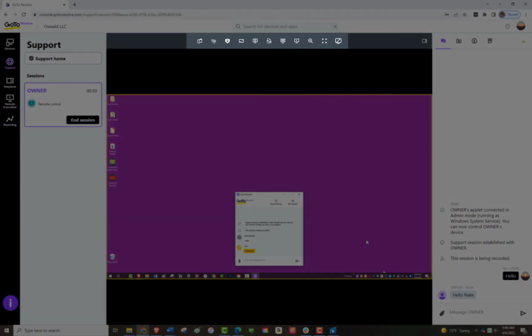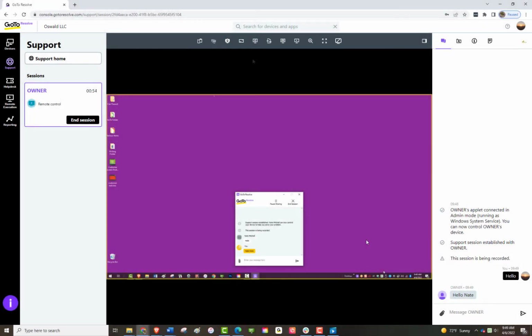Now that you are in a remote session, you will see your in-session toolbar at the top of your screen for access to options like reboot the remote device, share files between devices, share your screen, turn on blank screen for privacy, check computer information like CPU, memory usage, and system info, and more.